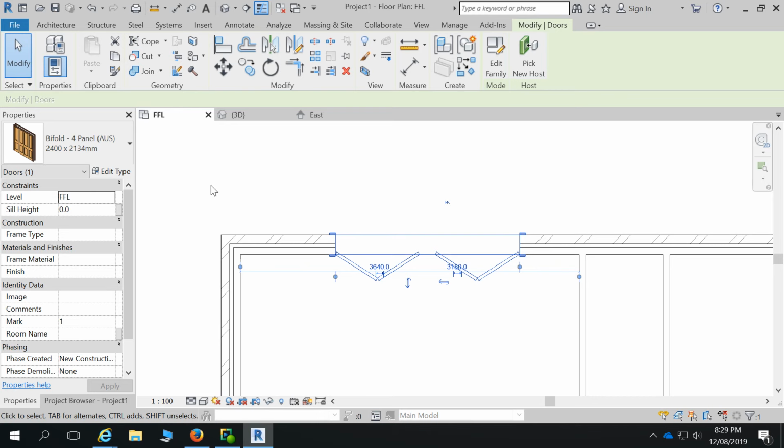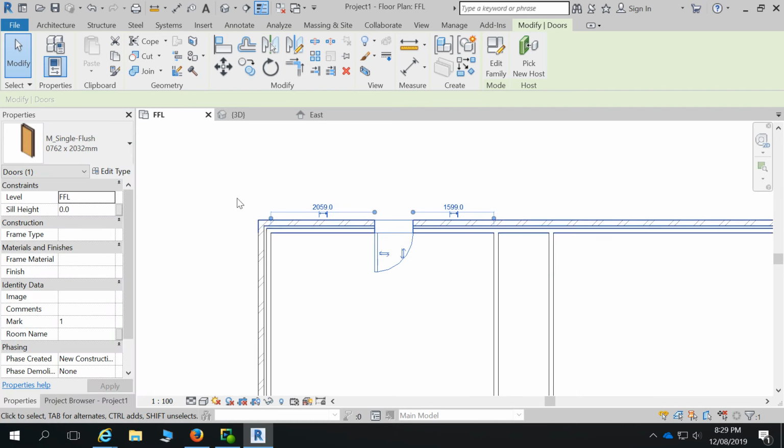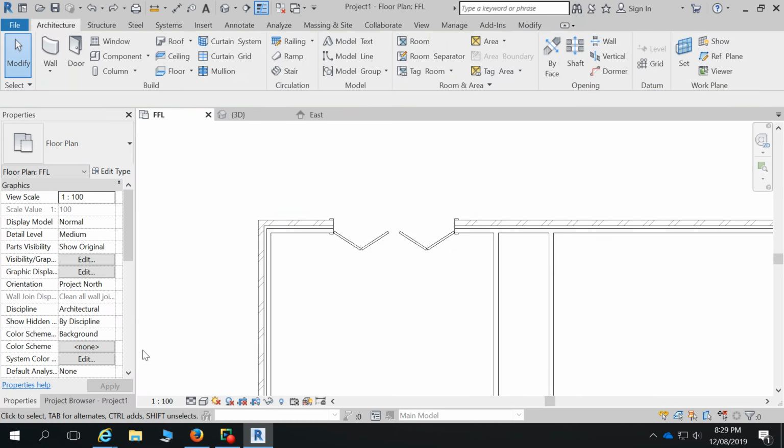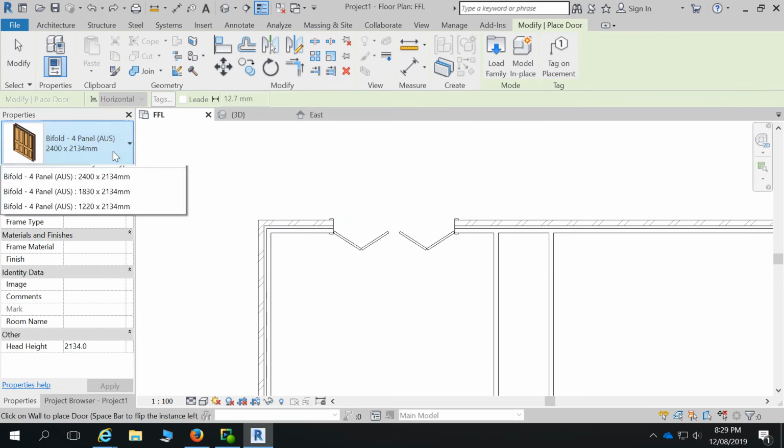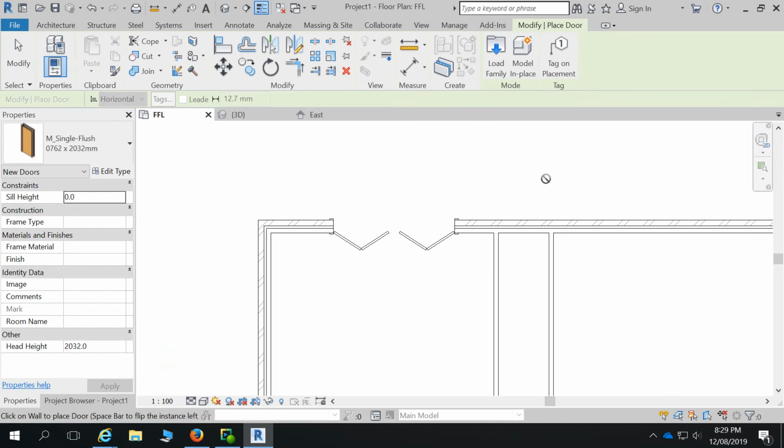But if we go back now and just pick our single flush door, so hit escape, hit your door, and pick one of the single flush doors. When you place these ones on, if you hit your space bar, it swings it from left to right. Okay, and the cursor, depending on which side we want it to. So I might say I'll place that one there.